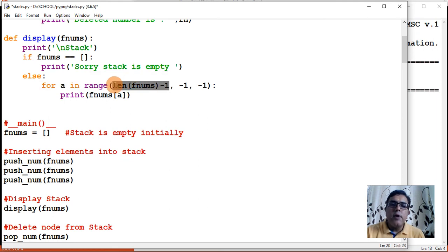Now length of fnums will give you the length, right? But here you have to generate a sequence so that you can iterate on the indices of the list. So if there are 5 elements, length will give you 5, right? And the index of the last element is what? The index of the last element will be 4. So it will start from the length of the list minus 1. So it will start from the last index and it has to reach till 0.